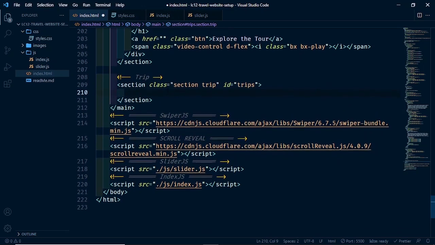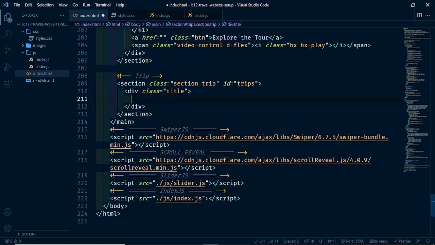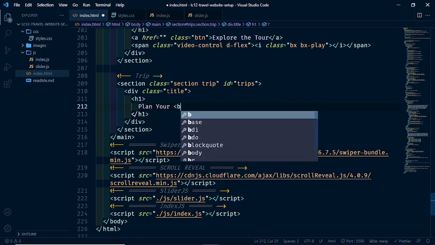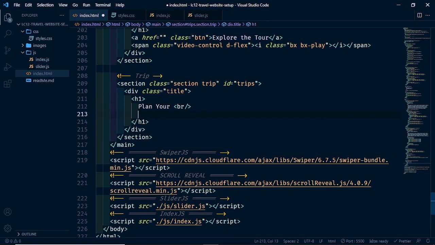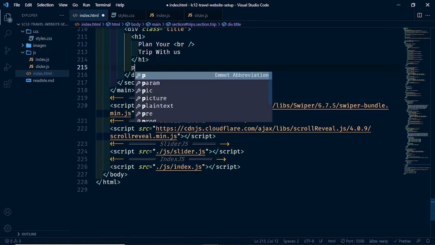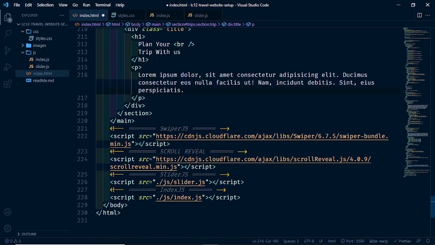Alright, now we need a title, so let's start with our title class. Then within the title div, let's have an h1, and within this h1 let's say "Plan your", then we need a line break here, br. Then below that let's have "strip with us". Then below the h1 let's have a paragraph. So here we're going to have lorem of, let's say 20.